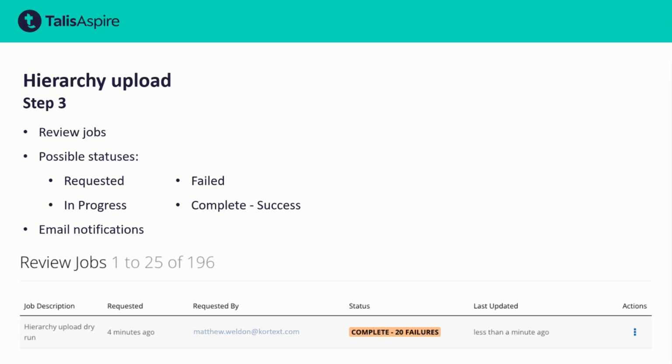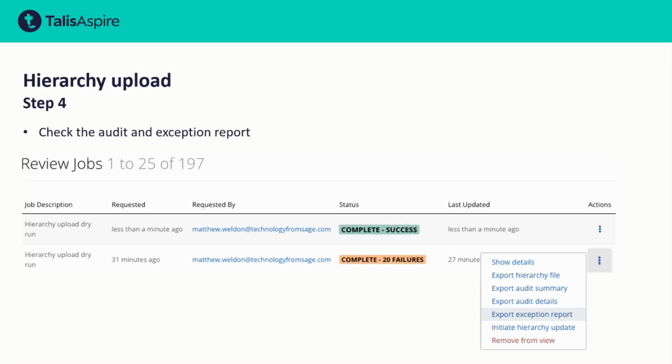So the wording might vary, but that is essentially the kind of statuses that you will get. You'll get an email notification once that's done as well. Then you're going to want to check the audit and the exception report that is provided for you, because that'll give you an idea of exactly what has failed. And then you'll see there at the top what a success will look like as well.